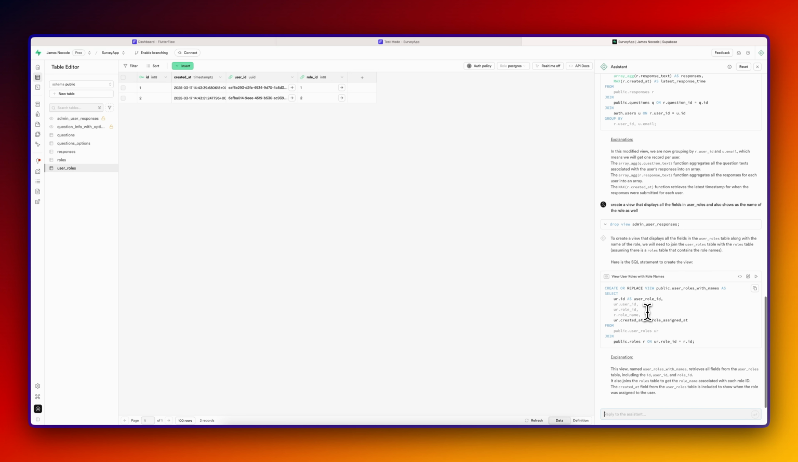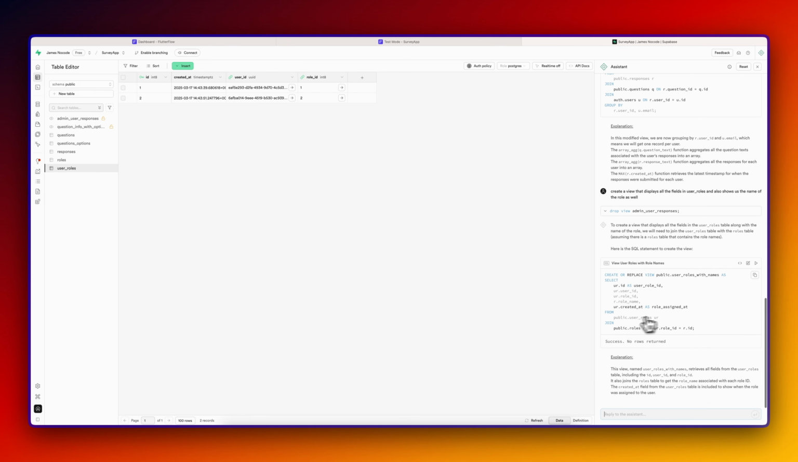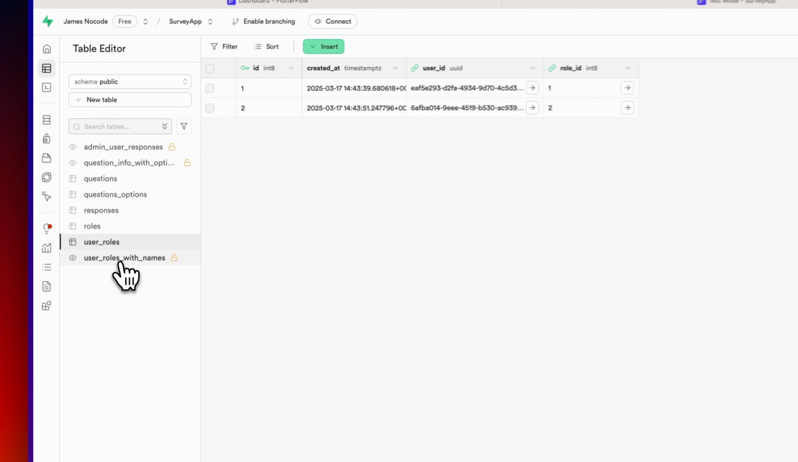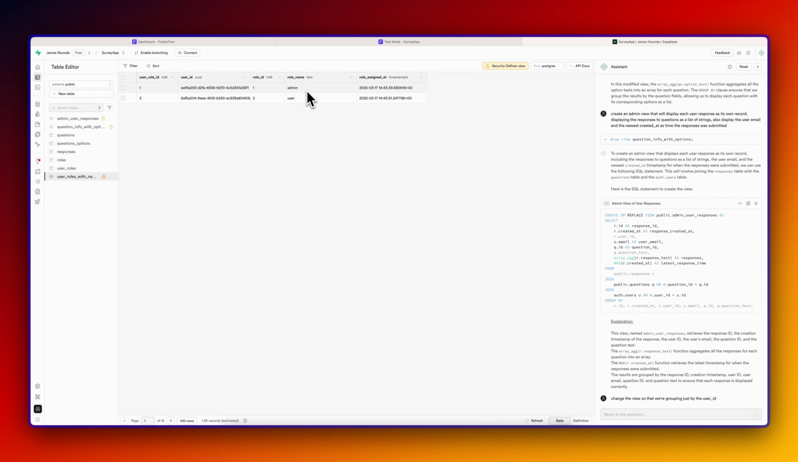All right, there we go. So it does a join with the roles table because that has the name of the roles. Let's go ahead and run it and see if it gives us what we need. Okay, that went ahead and executed. Go ahead and refresh it. And here we have it. Okay, and so now we have the name of the role, which is going to be very, very helpful.